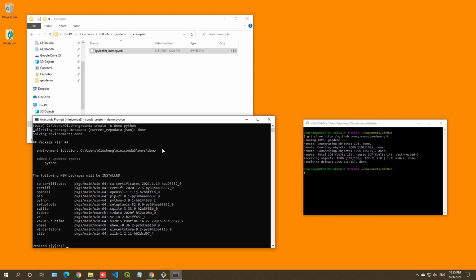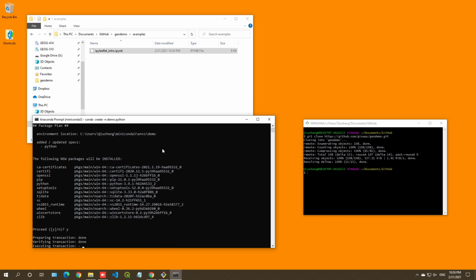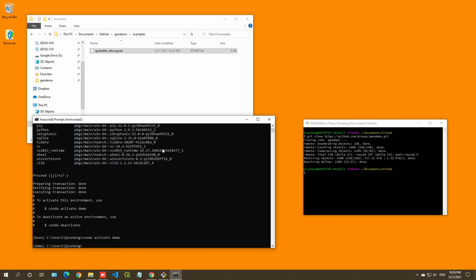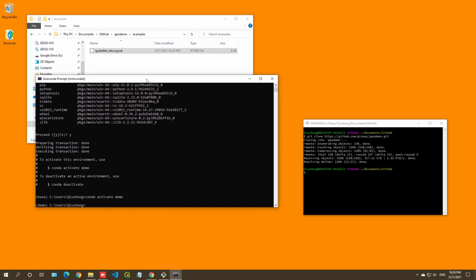Once you hit enter, it will show you what kind of packages you want to install, and then you just type Y or hit enter. It only takes a couple of seconds to download all the packages. Once you create the environment, you can conda activate and then the name of the environment, so demo. Once you type this, you will see here on the left side the parentheses indicating demo. So we're right now inside this virtual environment, and then we can install some additional packages we want.